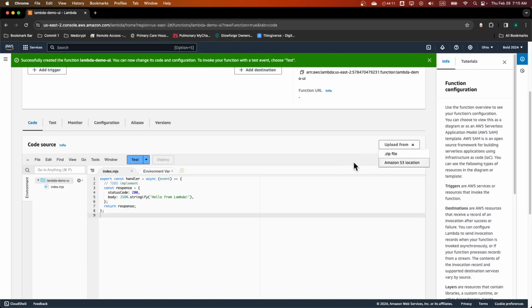But again, it depends on what the size is going to be once you unzip it. If you unzip it and the size is still less than 250 MB, you can put it in the Amazon S3 location. And after that, you just run out of options. You just need to run another Lambda for that.